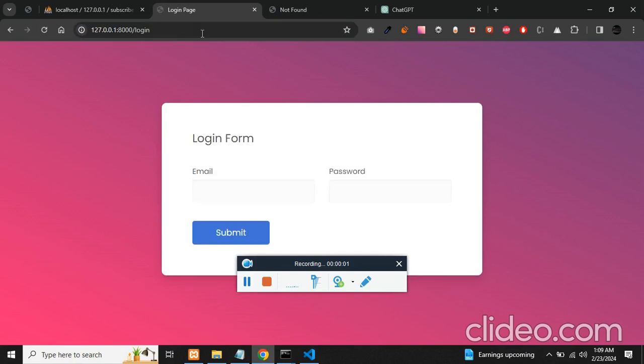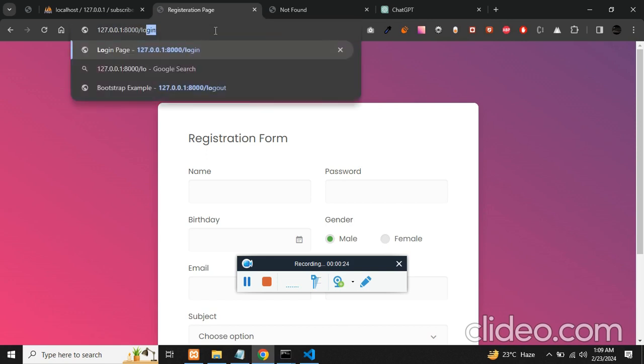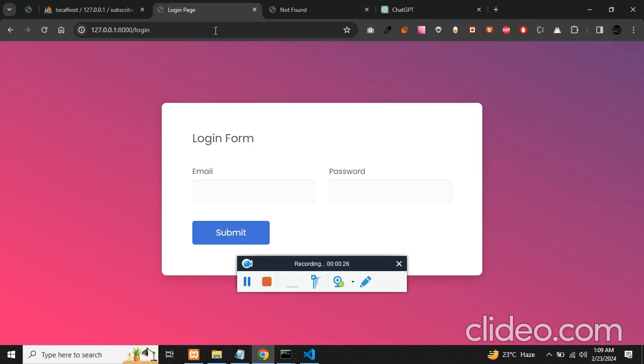Alright, in this quick tutorial we'll try to create a login logout, in other words, a subscriber login logout page. So this is the login page and this is the register page. Once the user registers, he would be transferred to the login page. Once the user logs in, he will be allowed to access the home.